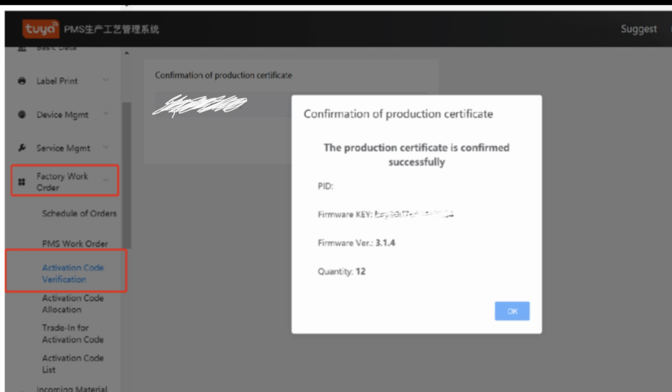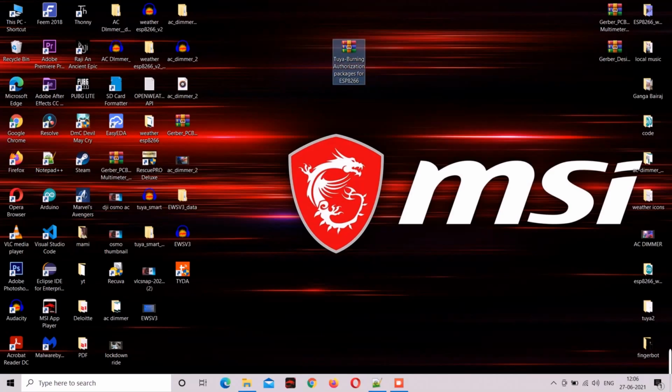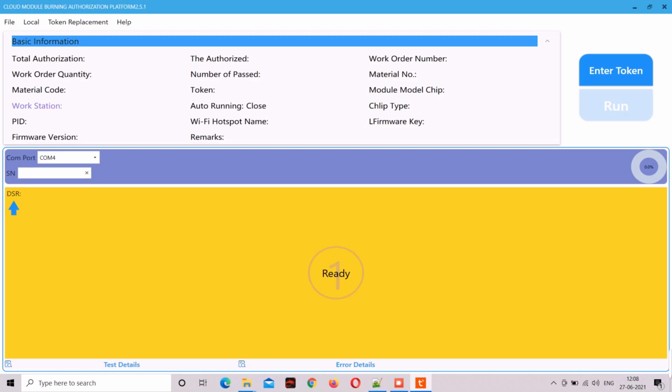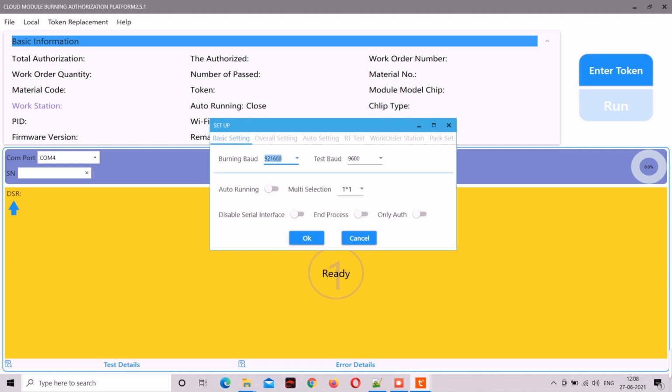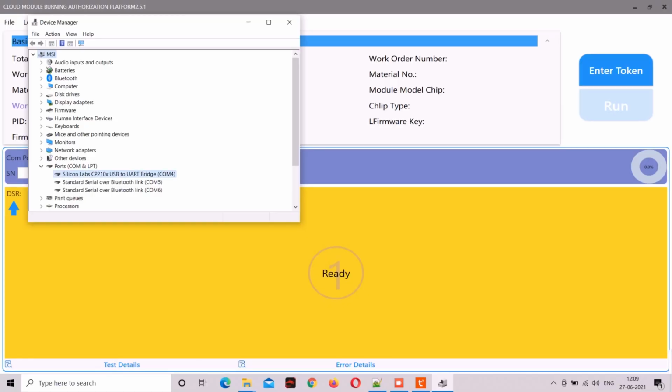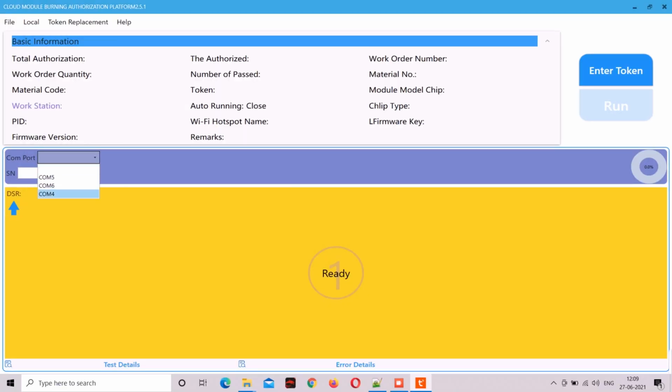Now you got the token verified to burn the firmware. So now all you need is the software to burn the firmware. So for that, please download Tuya's software to burn the firmware from the link provided in the description. Then install the software and open it. After opening the software, log in to the software. After that, set up the baud rate for the device. Then connect your ESP8266 to your PC and check the serial port. And select the appropriate serial port for your ESP8266.